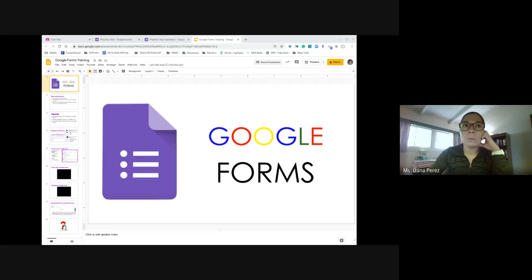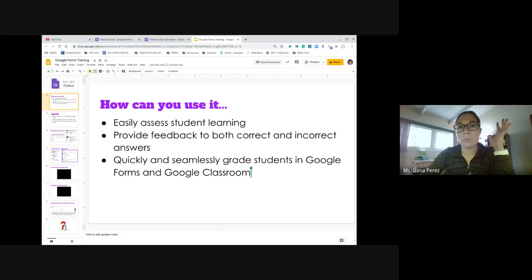So today we are going to look at how you can use Google Forms, and specifically use Google Forms for assessing students. Google Forms is a great way to easily assess student learning. It's a great way to provide feedback to both students who answer the question correctly and incorrectly. And it's also a great way to quickly and seamlessly grade students in Google Forms and directly into Google Classroom. So that's some of the stuff we are going to cover today.